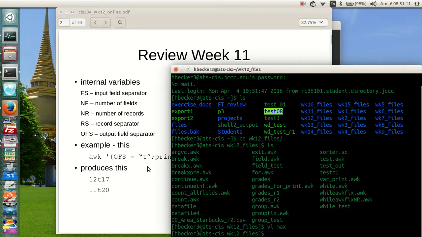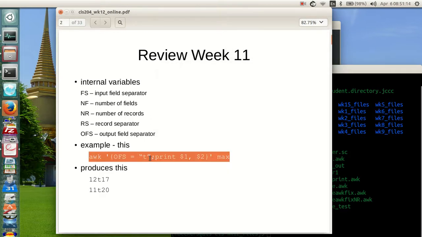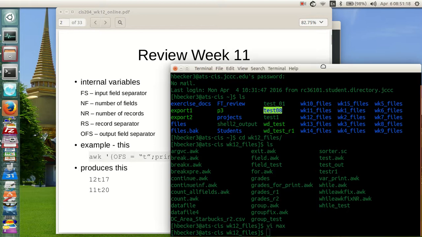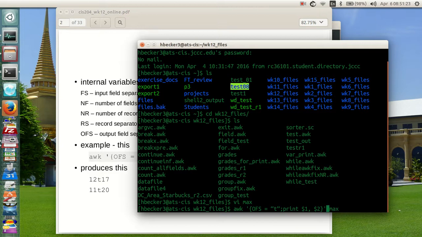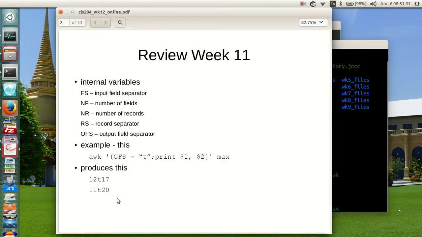Now I can run this. Okay. So against max, I'm going to run an awk statement, after I clean up these Microsoft double quotes. So what am I asking this thing to do? Well, I'm telling awk, hey, before you do anything, change your output field separator to T, just T, not tab, and then print $1 and $2. Okay?